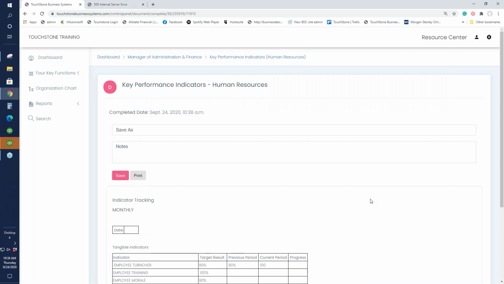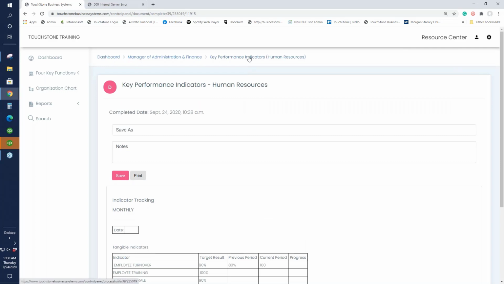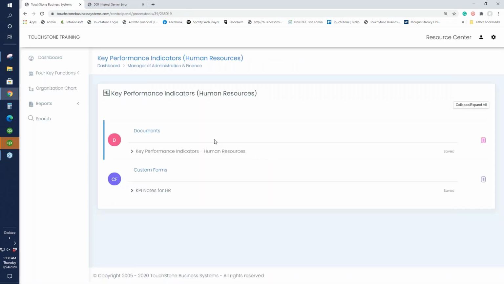So now my manager can go and run a report or look at me through management review and actually see these key indicators that I'm supposed to be filling out monthly. In addition to having it in the document tool here, this could be built in a custom form, but this is just an example that was in the document tool.